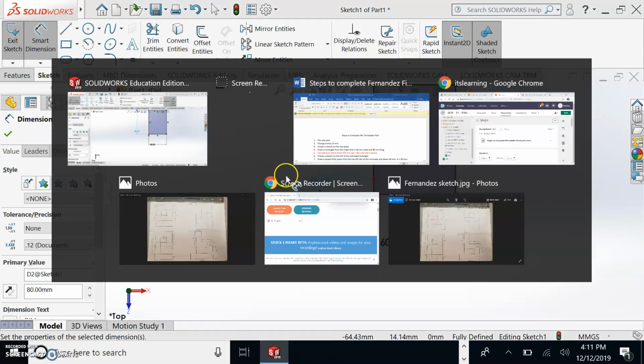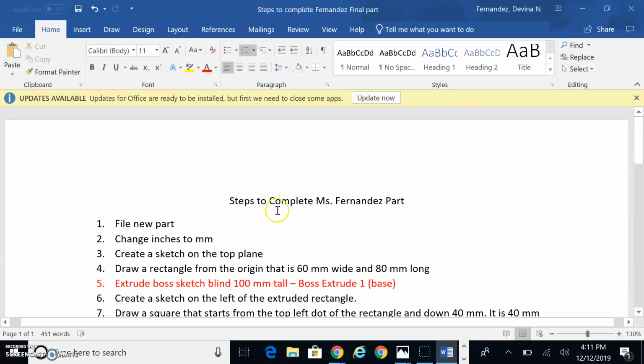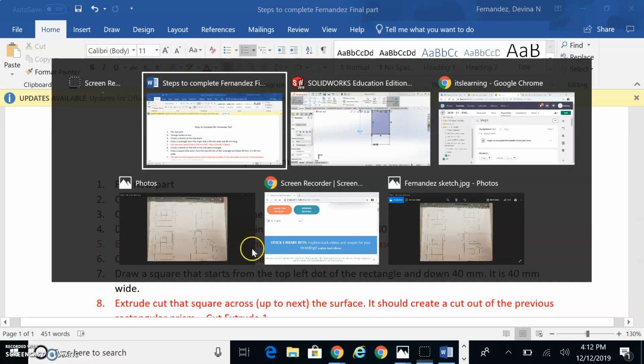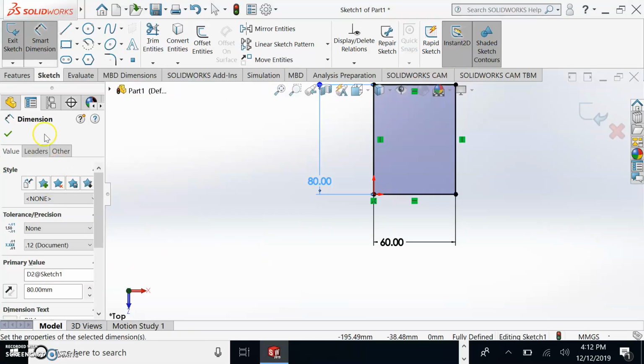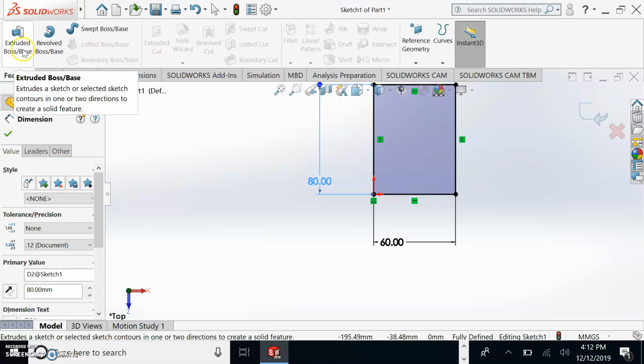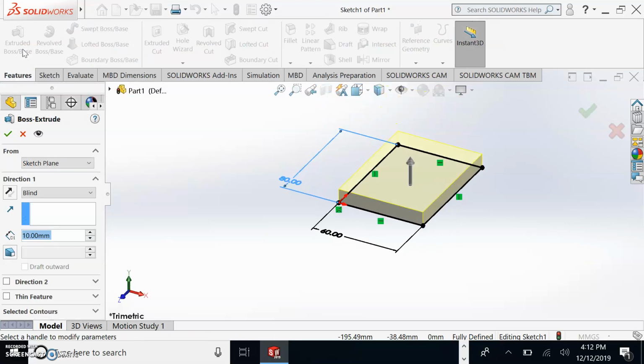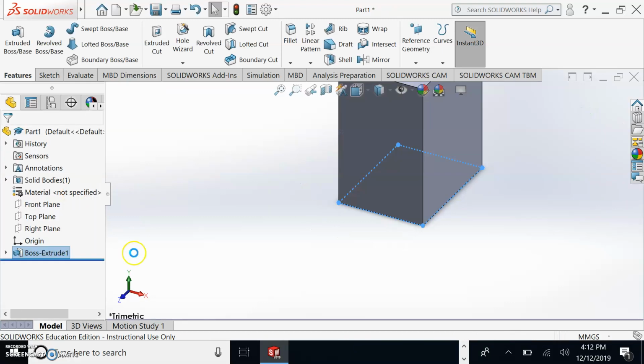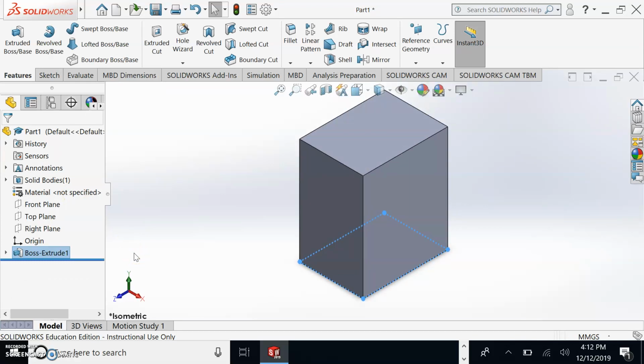And then I go into extrude boss, sketch blind, 100 millimeters tall. So I'm going to click on features, click on extrude boss, and type in 100 millimeters. Hit the green check, and now I have that block. I'm starting off with the block, and I'm just going to cut away at it. Think about having a big block of metal and just cutting away to find your part, and that's all I'm doing.